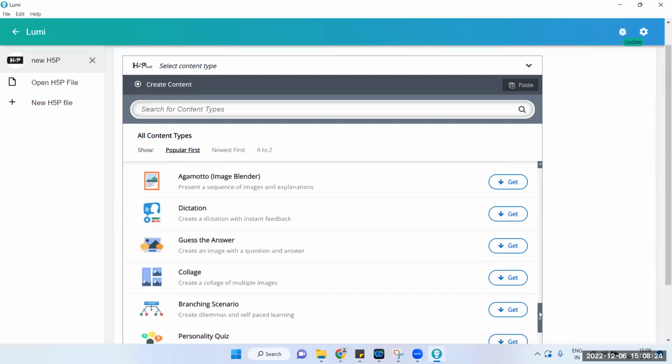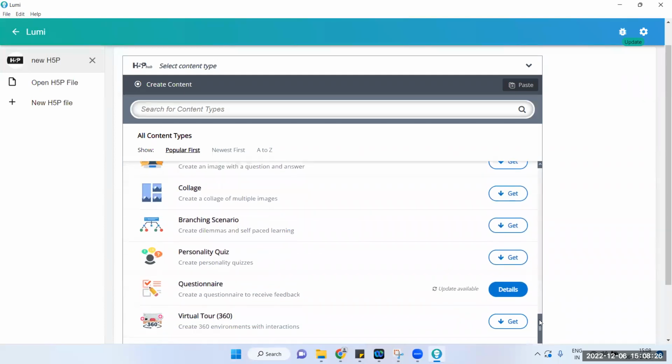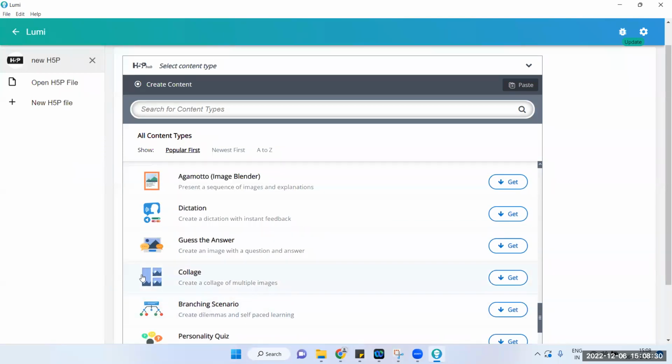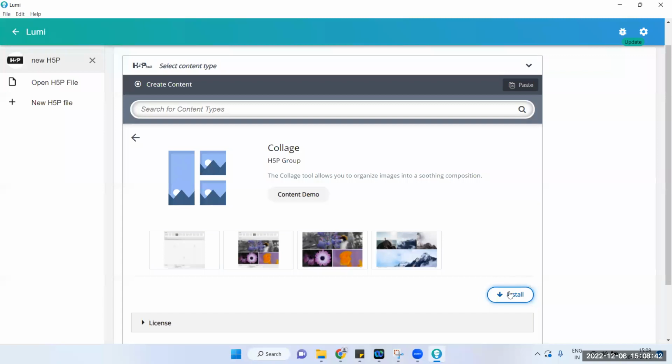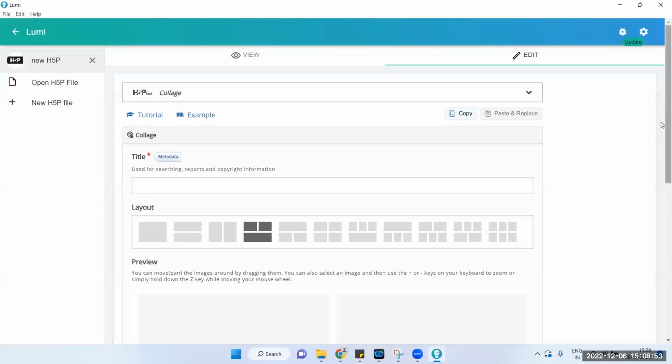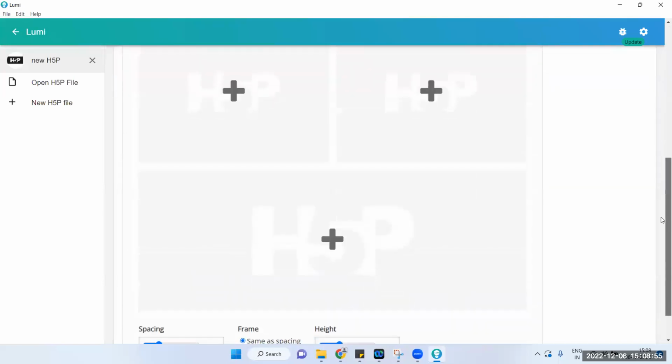So supposing I want to create a collage, for example. Since I have not used the collage template yet, the first time I need to download the template. So here I'll click on get and then click on install so that Lumi software will install the collage template of H5P for me. So it is successfully installed. Now I can start using it. So I can go to collage and start using it.